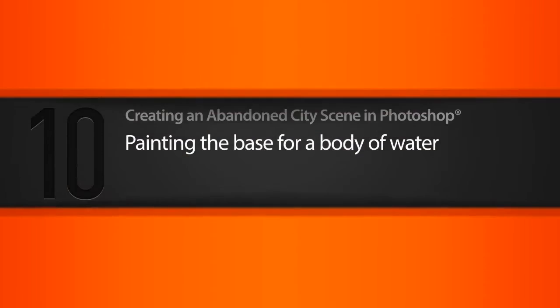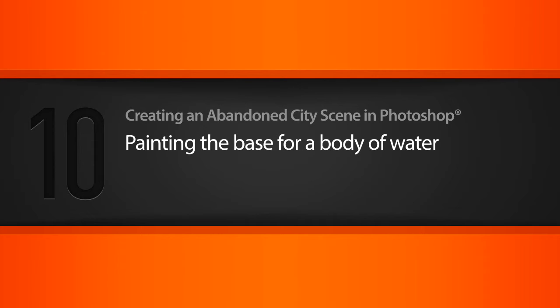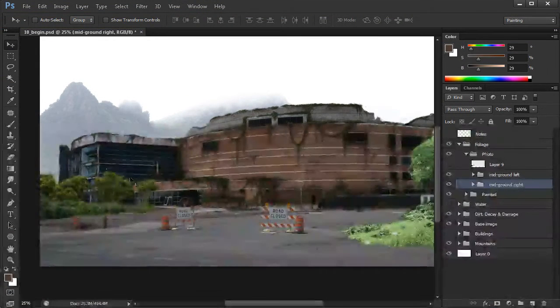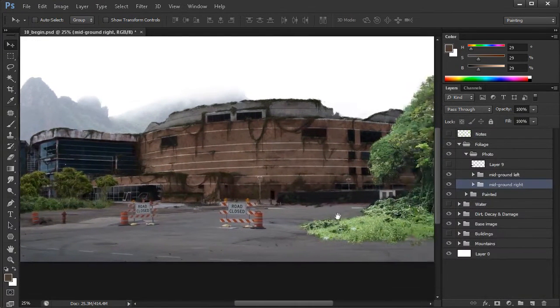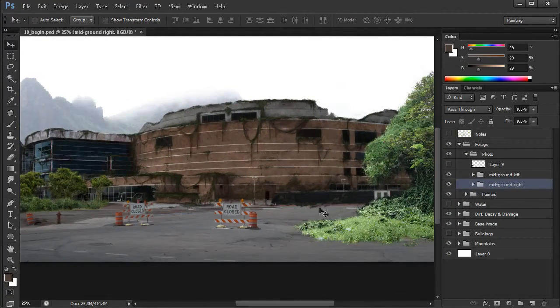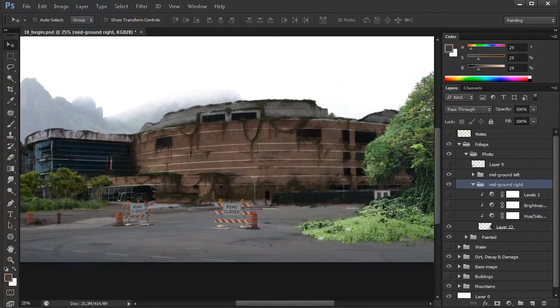In this lesson, we'll learn how to get started painting the realistic body of water in our scene. All right, so in the last lesson, we left off after we brought in the vegetation in our midground here. So we've got some on the left, we've got some on the right here. Now, in between lessons, I was looking at this vegetation, really thinking that, man, the colors don't look quite right to me. So I've made a few adjustments using adjustment layers here. And I want to just quickly review those with you.